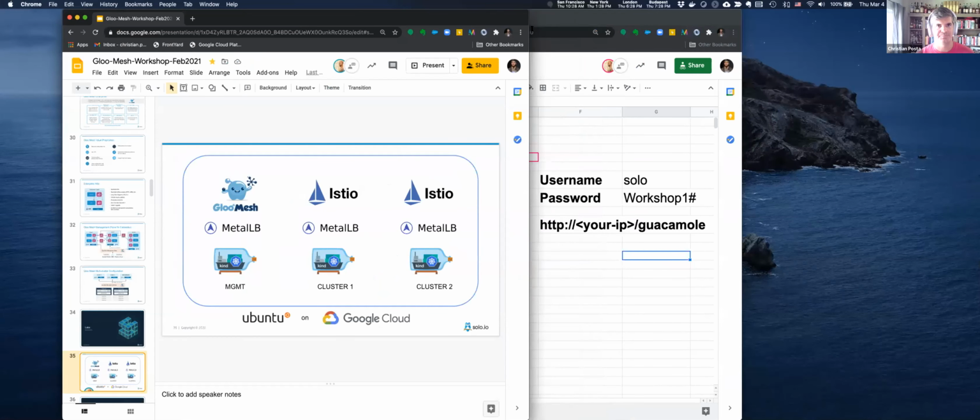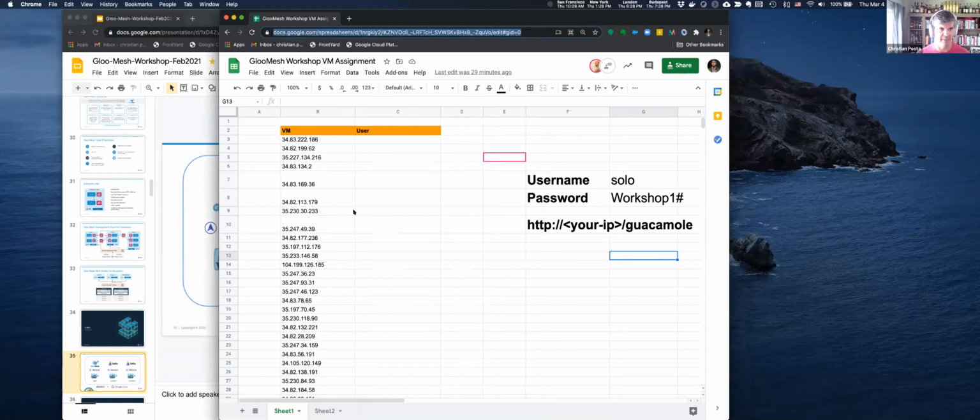I will give you the access instructions right now. So I have a spreadsheet here. I'm going to paste this in the chat. Let's paste it to everyone. VM allocation spreadsheet. And you all should be able to click on this. Yeah, all right, I see people popping in, so that's good.